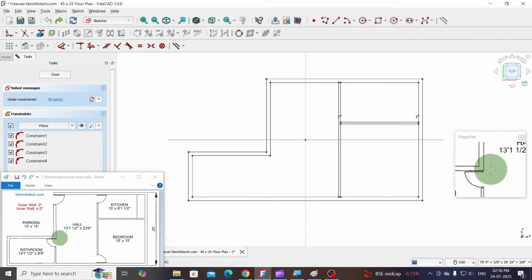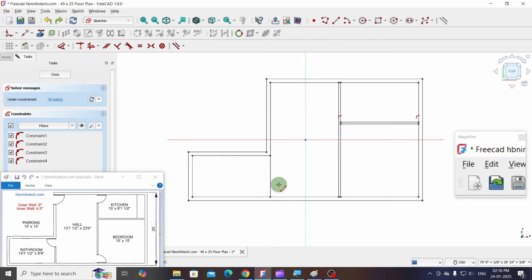Next, let us create the walls for the bathroom. I think I trimmed this line without noticing in my previous steps, so let me extend it using the extend edge tool. I'll click this line and click on this line. See, if something goes wrong, you can undo. See, this is happening because of the constraints.